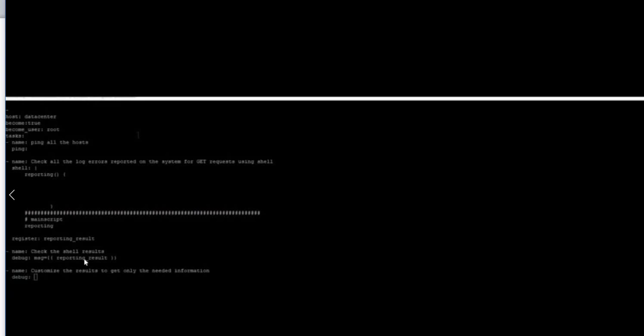Let's run this and see how this works. So for the first case, I'm going to get all the results from the shell. That means I'm going to have to mark out the last two lines, and then after I see my results, then I'm going to customize based on what I need.